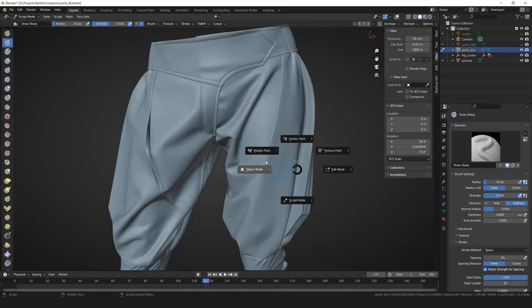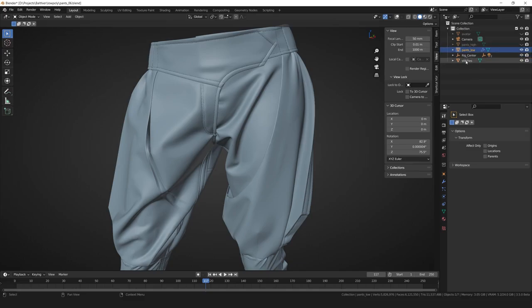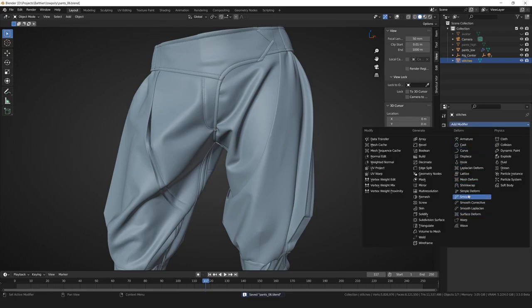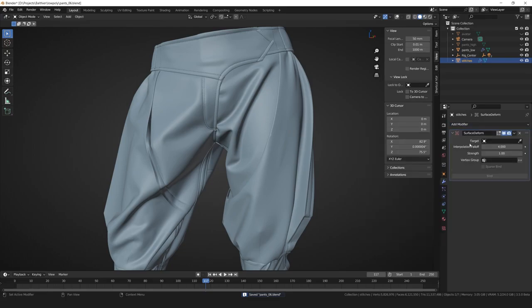So to make sure that my stitches will follow any type of deformation that I will do to these pants, we are going to select the stitches here, go to the modifier tab, and add a surface deform modifier to these stitches, selecting the high poly of our pants as the target for that, and then clicking on bind.